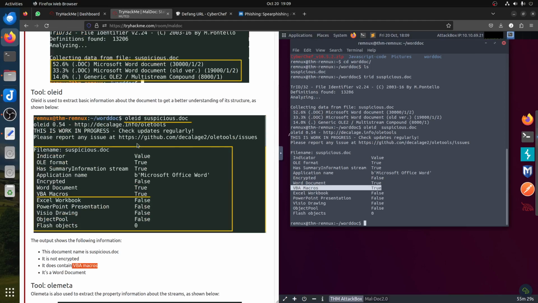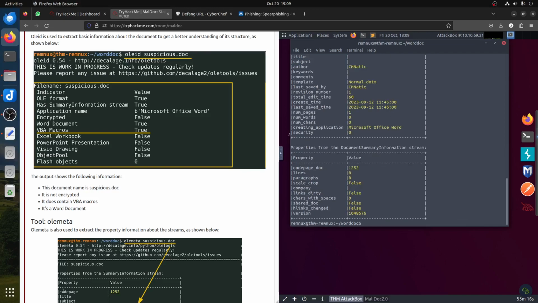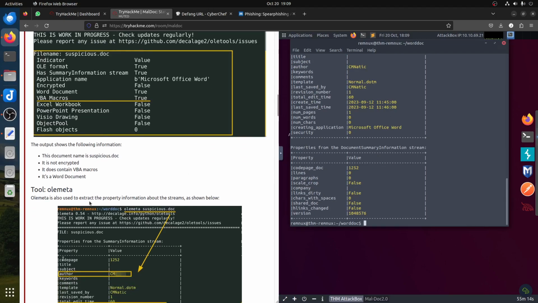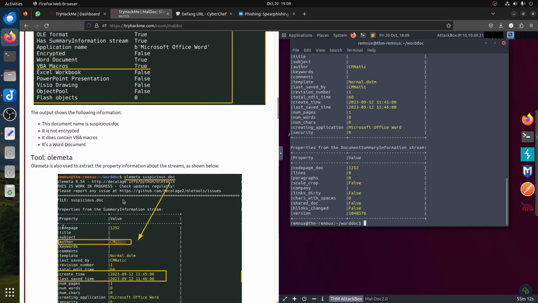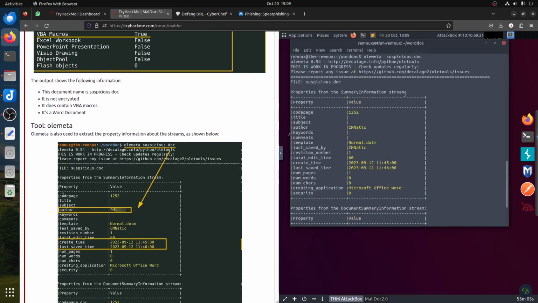Now we need to use another tool, olemeta. What does olemeta do? Let's see. It gives more information. It is also used to extract property information about the streams shown below. So the title, and it gives us the author.